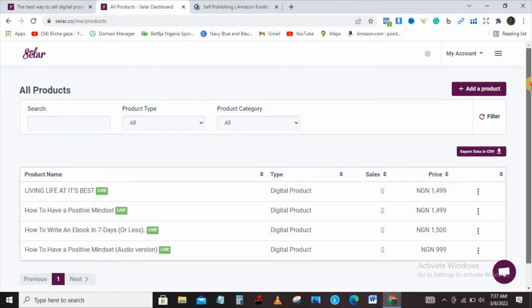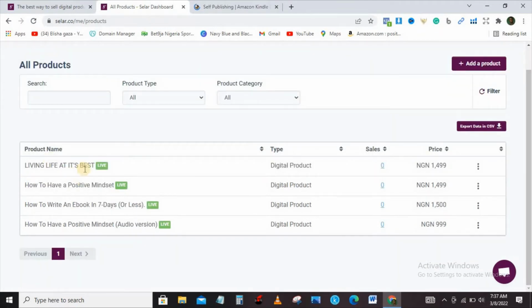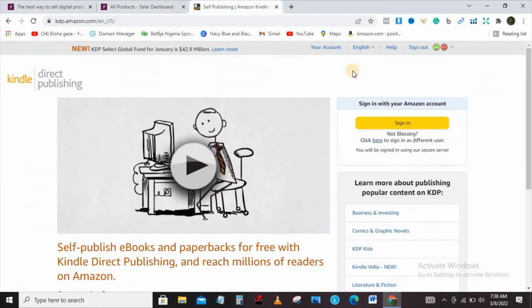Now you can actually see here one of the books is Living Life at its Best, a digital product that costs 1,499 naira. How to have a positive mindset, 1,499 naira. How to write an ebook in 7 days, 1,500. And how to have a positive mindset is an audio version. And in my subsequent video I'll be telling you how to create an audio version of your book. Let me log in.